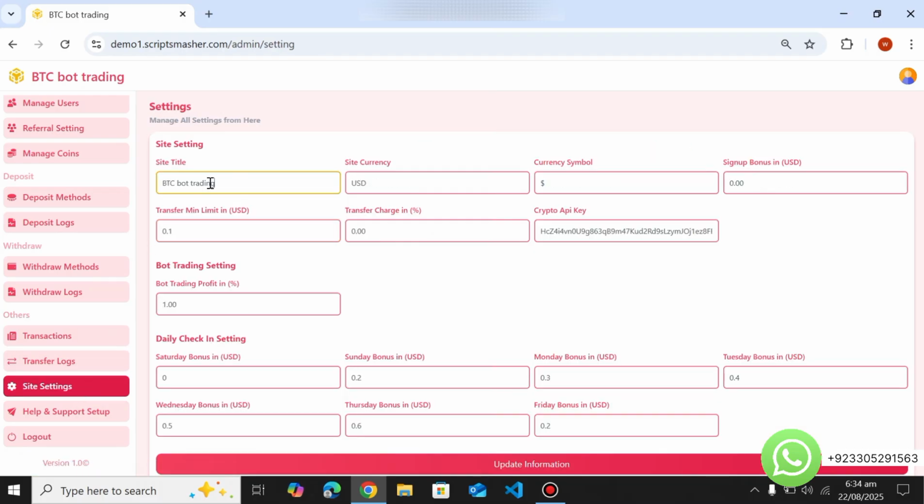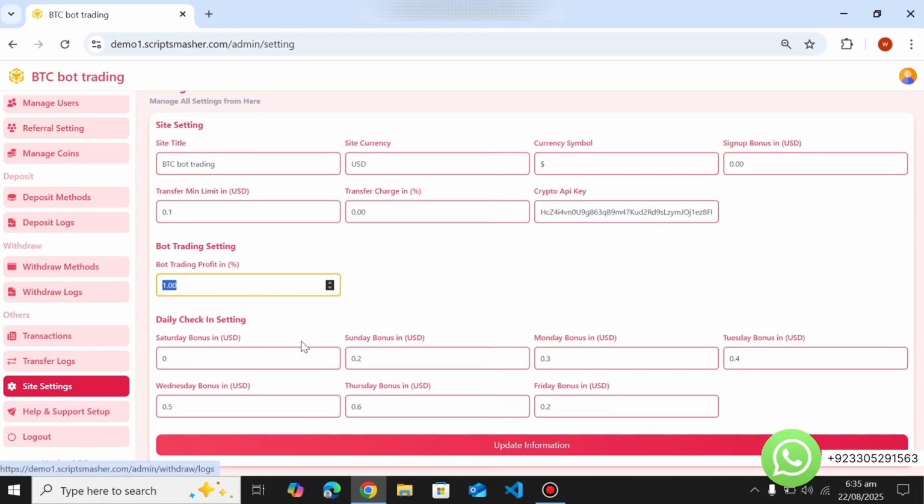This is a site setting. You can change the name of the website, you can change the currency of the website, and you can use any of your local currency or any other coin as well. You can set sign up bonus, crypto API, minimum and maximum limits, and bot trading profits from here. So you can set up the bot trading daily profit from here.